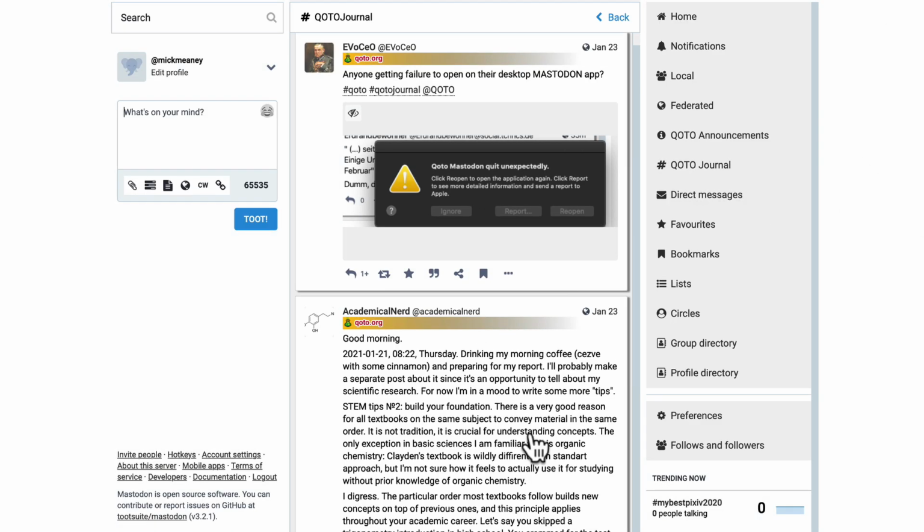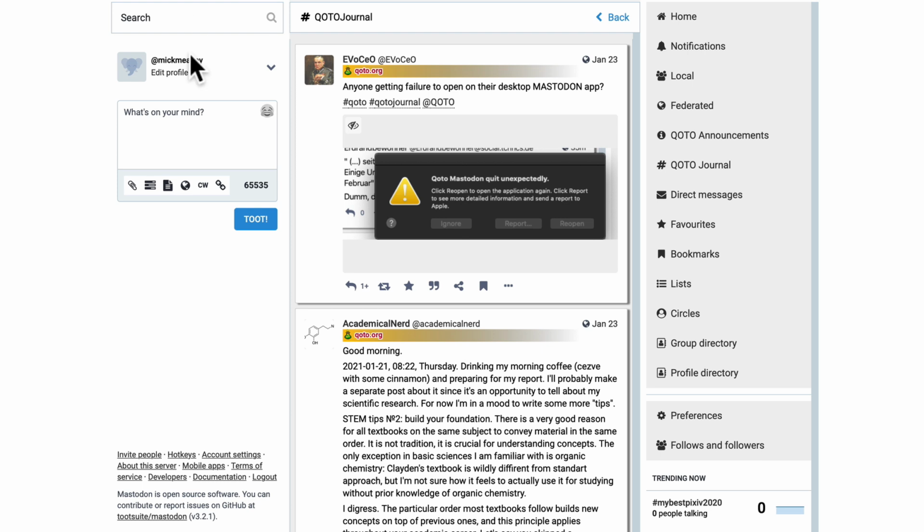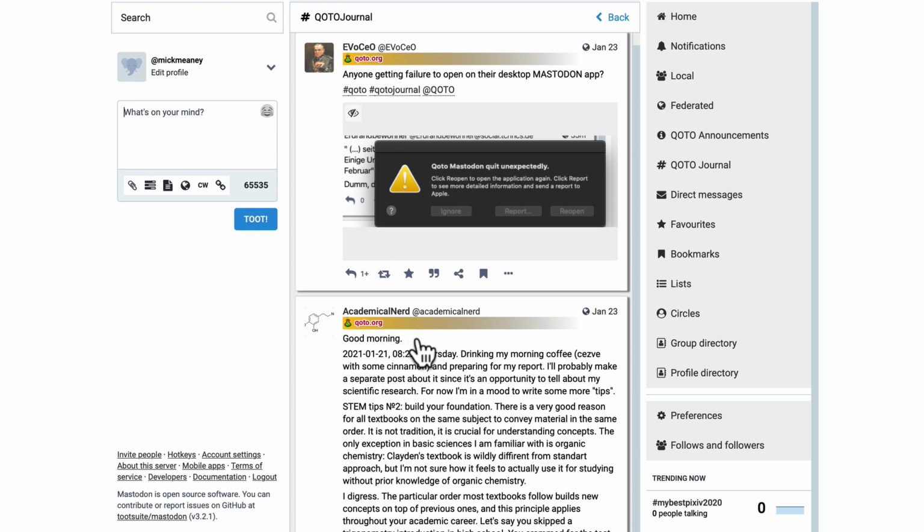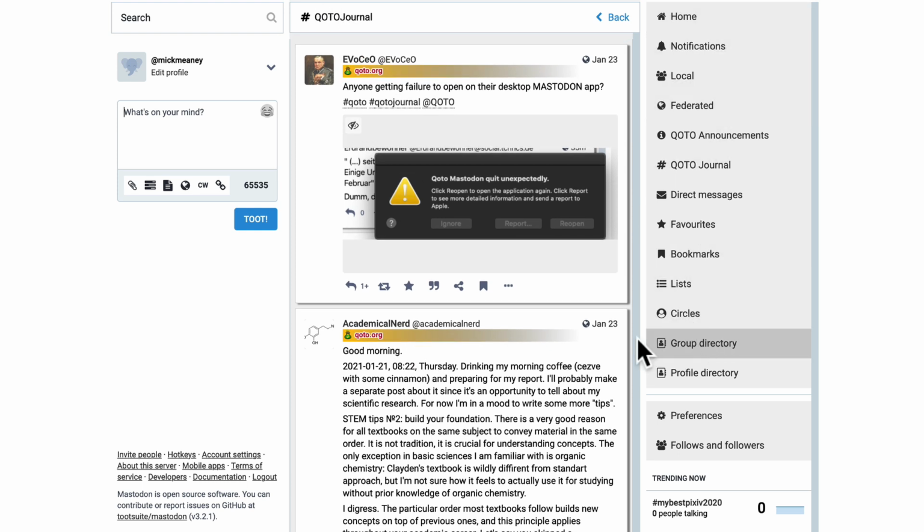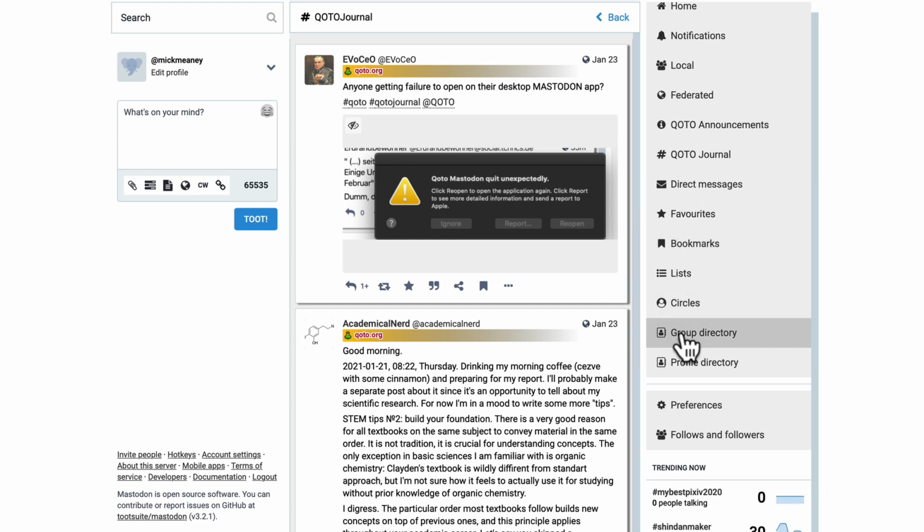When you sign up for your chosen community, you'll access a dashboard that looks something like this. Now it might vary from community to community, but they will all work in a very similar way. So here we have the latest journal entries. We can drill down into different areas. So for example, if we want to do lead gen, we can go to group directory or profile directory.